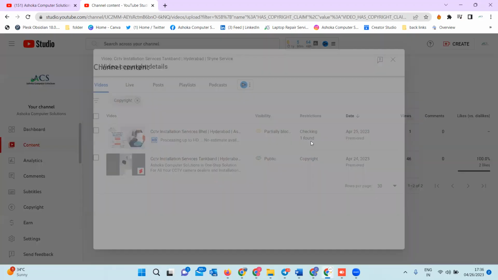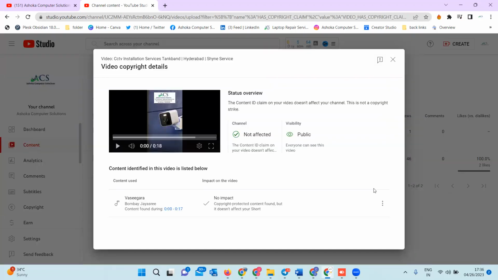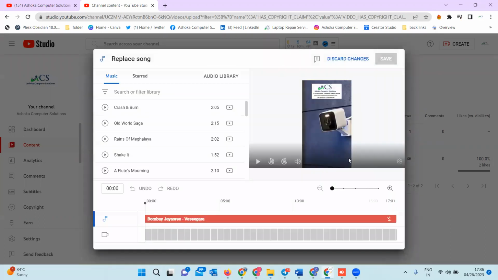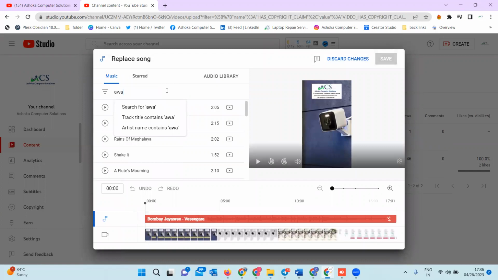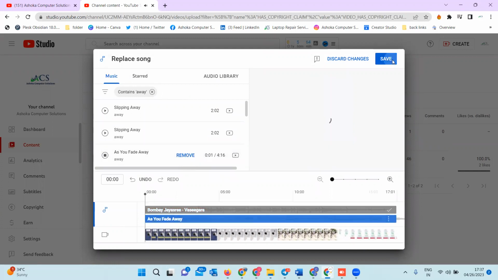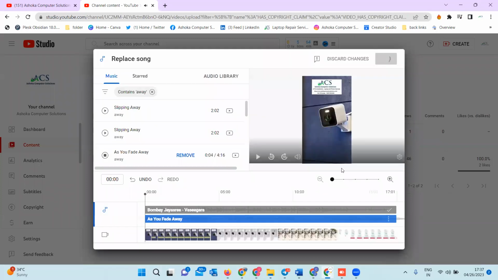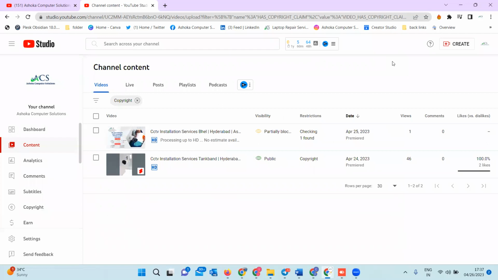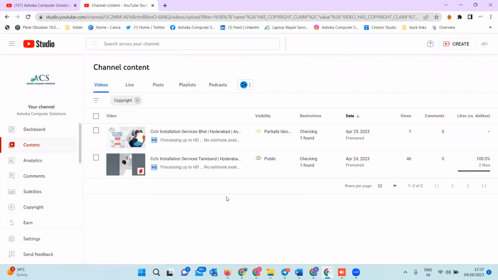So what is the claim? Click see details and check this. Change your replace song, whichever songs you have. Any song we can check with them and it is done. In a fraction of seconds, the copyright claim will be removed from your YouTube channel.